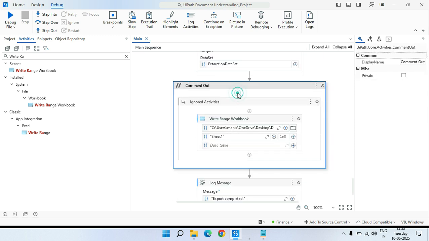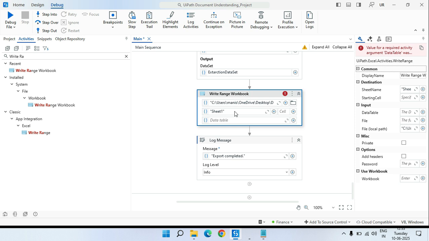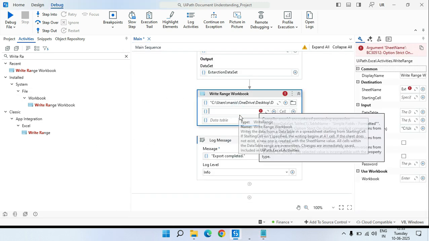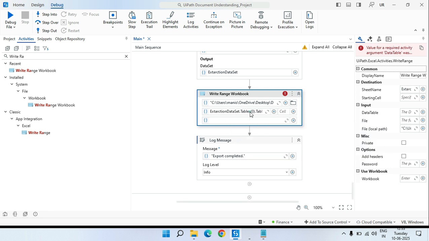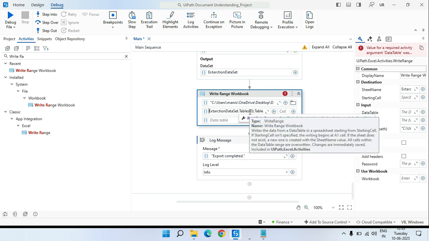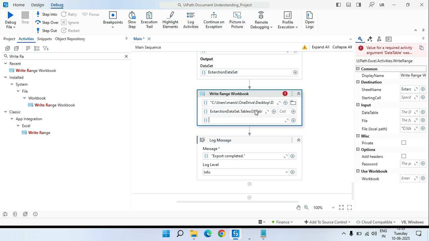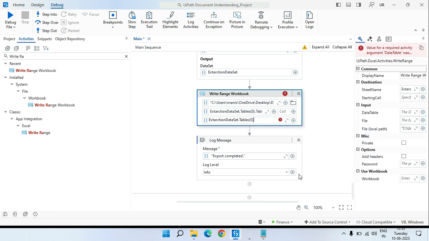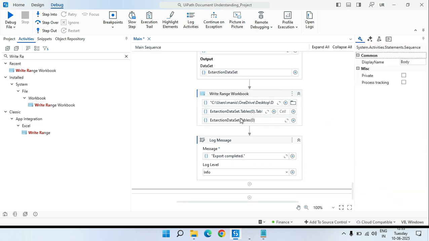So I don't need this confidence score in my actual data. After that, let me enable this, and instead of writing Sheet1, I will take this one, dataset dot tables of 0 dot table name. This will give me the first sheet as simple fields, and then here I will write the data table as this one, extraction dot tables of 0, which is actually a data table, from the collection of data tables. So we are taking the first data table from the collection, tables of 0.